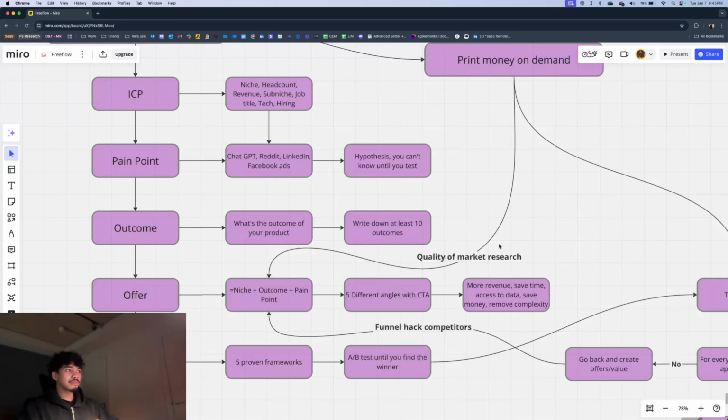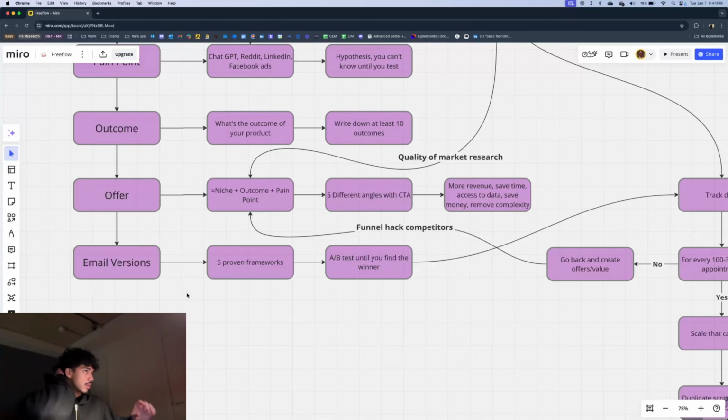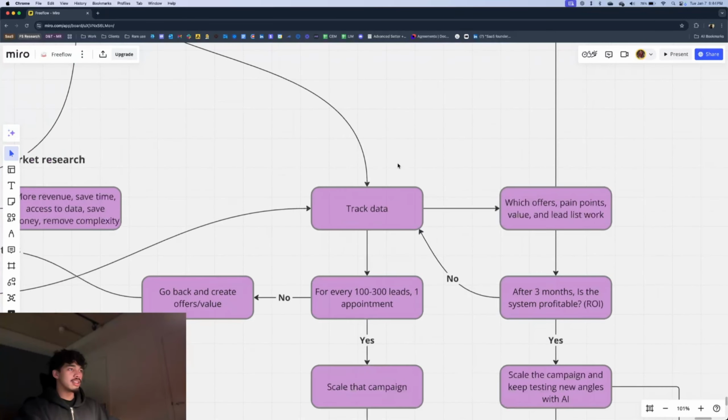And the quality of your market research basically defines your offer. Right? You have 5 different angles with different CTAs, right? And then you want to have 5 proven frameworks and just put it all in place, right? And then you A/B test until you find the winner. So I want to show you here is you want to track all the data that you had, right?